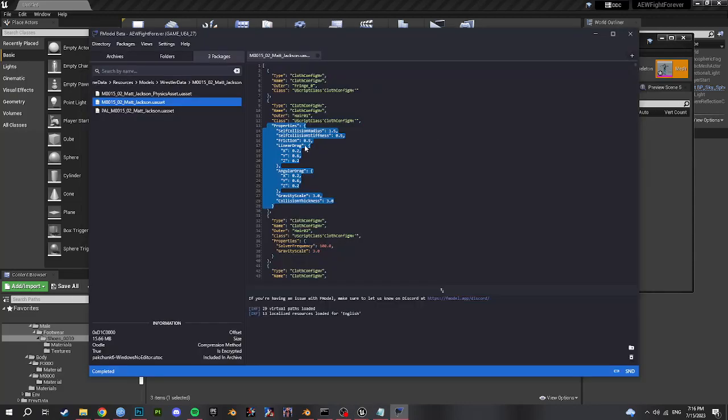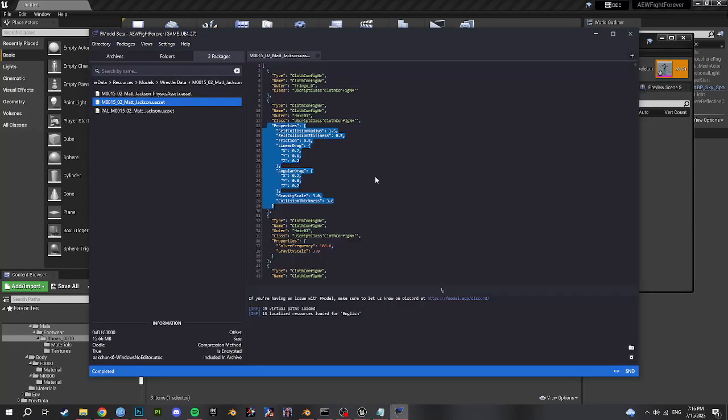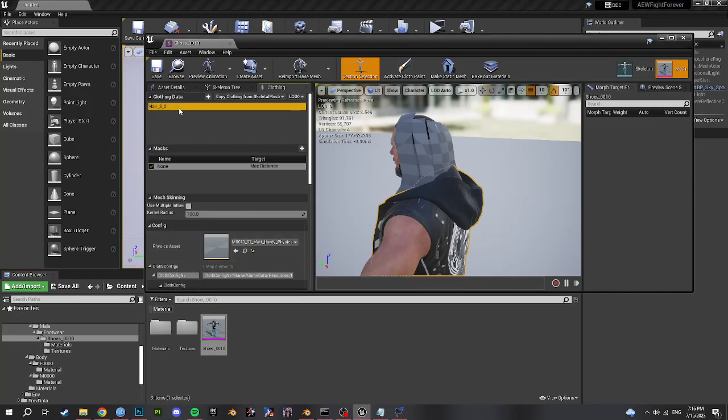Linear drag is 262, and so is angular drag, 262, and we have gravity at 3 and thickness at 3. So gravity 3, thickness 3. Hit save. Now we have to paint on to the Lambert what is going to move.